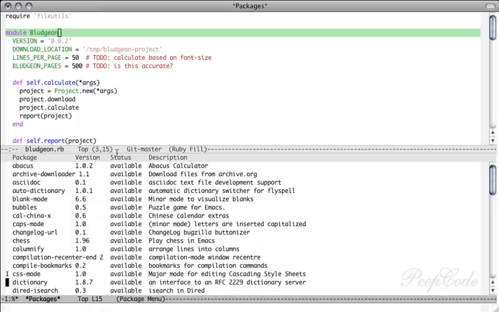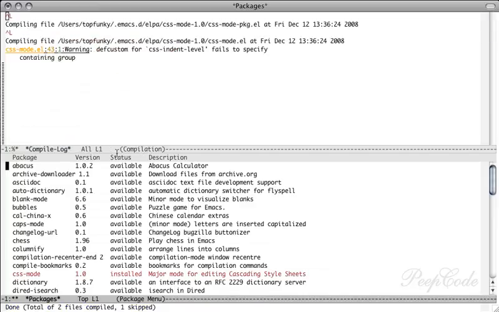Package.el is the ELPA library, and it'll automatically take care of byte compiling the libraries and setting up autoload hooks so they're loaded on demand. It's quite nice. Most of the modes referred to in this screencast that are not built into Emacs can be installed via ELPA.